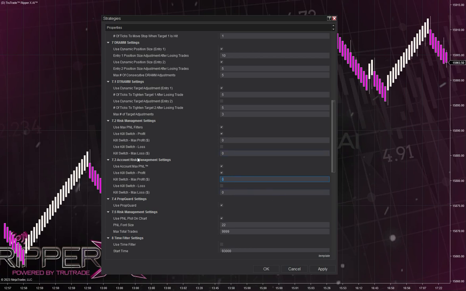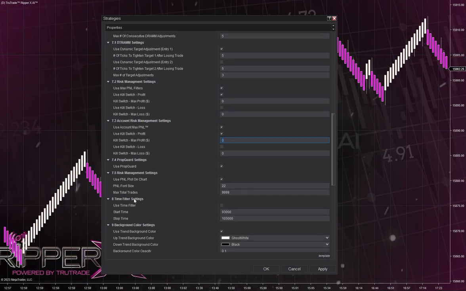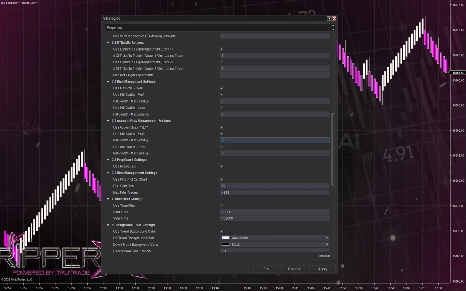Prop guard is something we designed to get rid of lingering orders, typically for prop firms. We can't mention any names, but if you use prop accounts, you know what we're talking about here. Okay, next we have P&L plot on chart. If you check this, look at the P&L in the bottom corner here. That's the font size. Max total trades is the number of trades the bot will take since it was enabled.